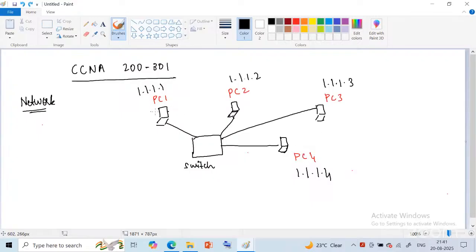Now, when I say that computer 1 has to communicate with computer 4, you can see my information source is 1111 and my destination is 1114. So when the information goes into the switch, it can see that it is only going to the destination 1114. Make sense?